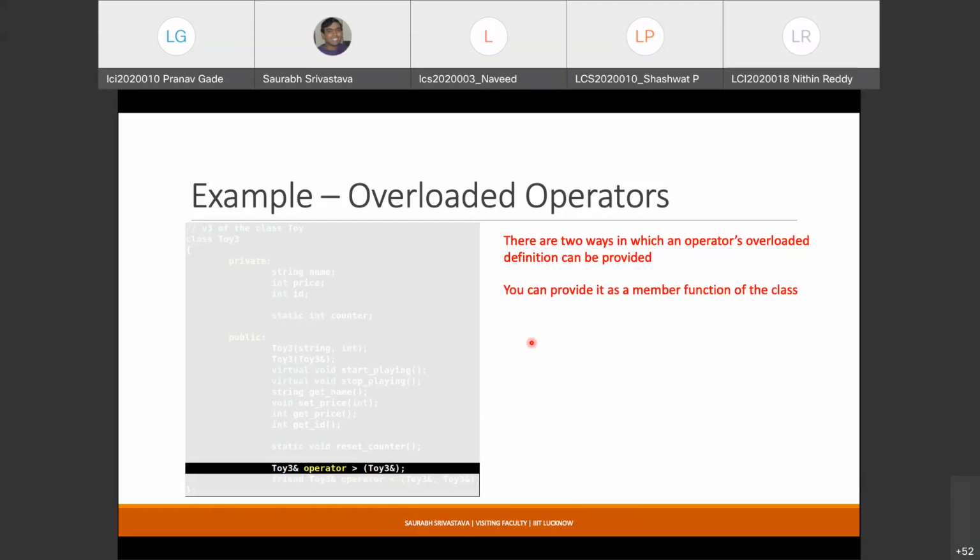First way to do that is that you provide this definition, this code, as a member function of that particular class. So you're defining it, for example, for the toy class. So you make it the toy 3 class. So you make the definition a member function of this toy 3 class itself.